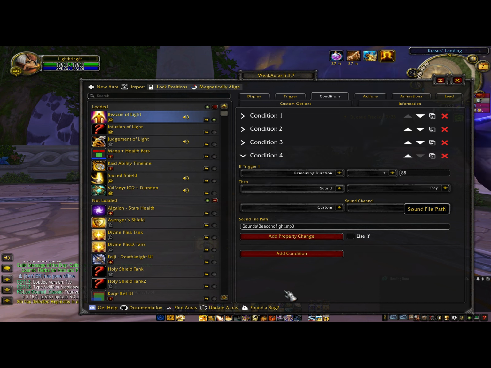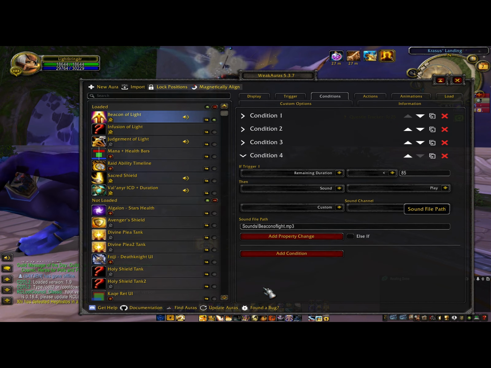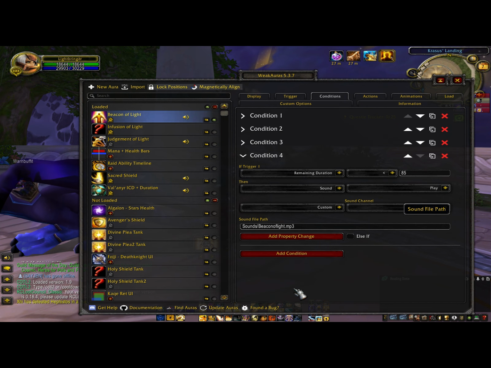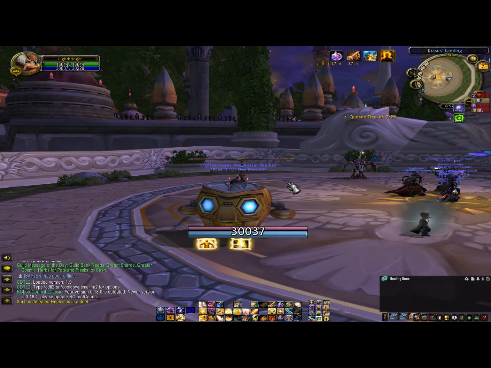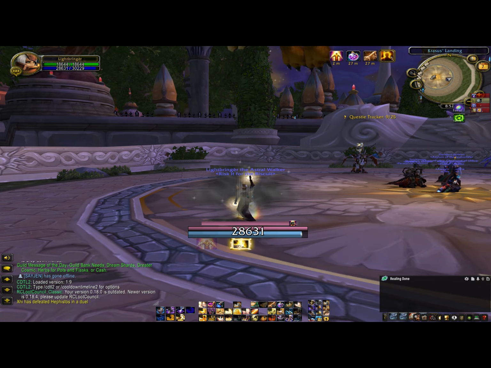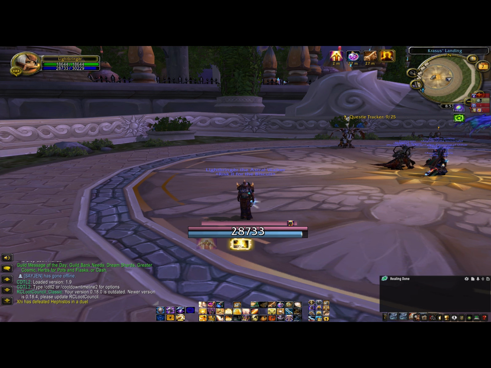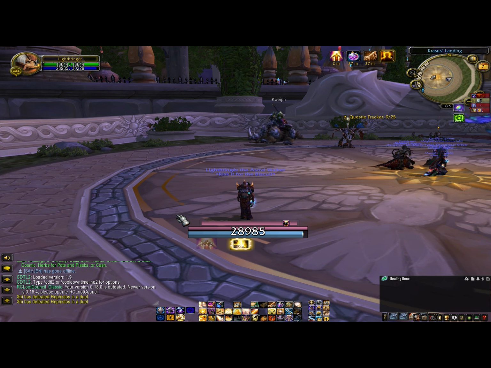This is where it gets a little complicated as well. I have it so it says sounds beacon of light.mp3. So mine plays this sound. It'll play it at 85 seconds. I'll fix that later. Refresh Beacon of Light. And there you have it.